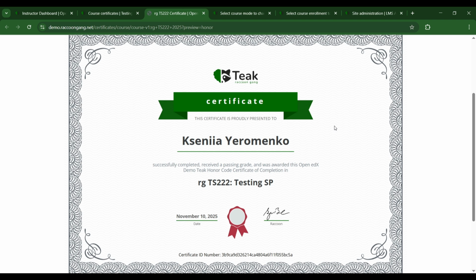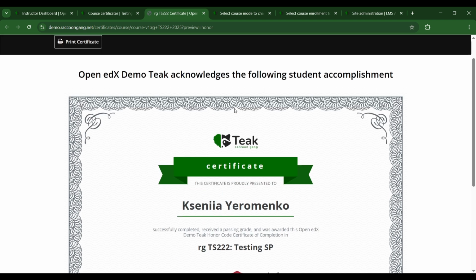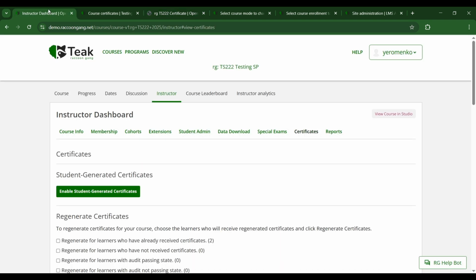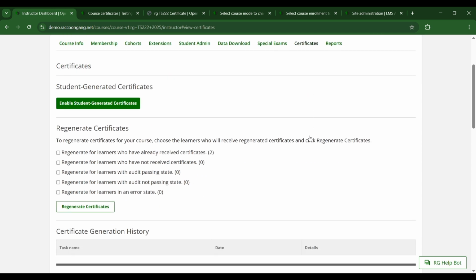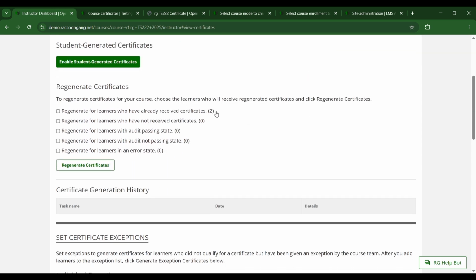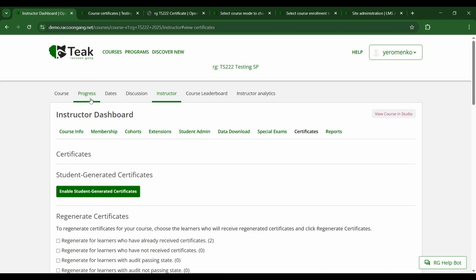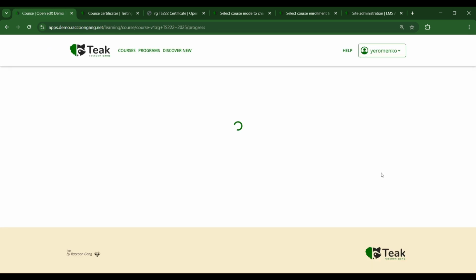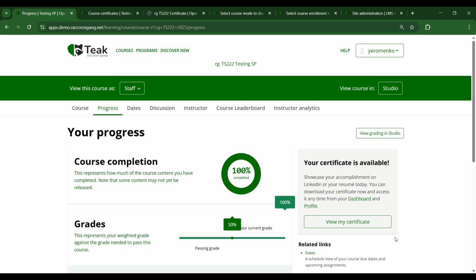To manually generate certificates, go to the Instructor dashboard in the LMS and open the Certificates tab. In the Regenerate Certificates section, you can see how many learners the system will issue certificates for. Once a certificate has been issued, the View My Certificate button will appear on the learner's dashboard, and students can click it to access their certificate.